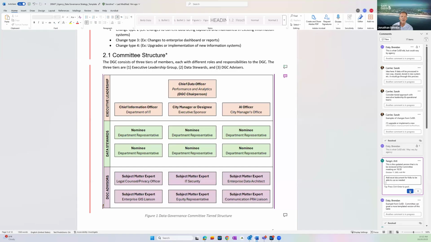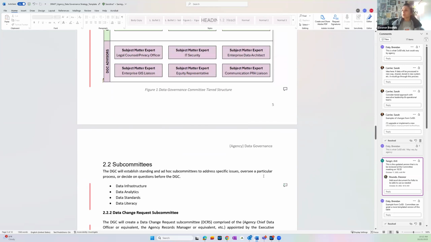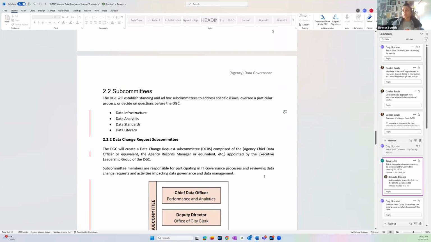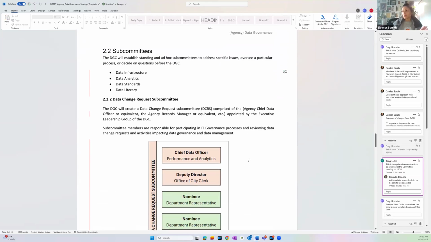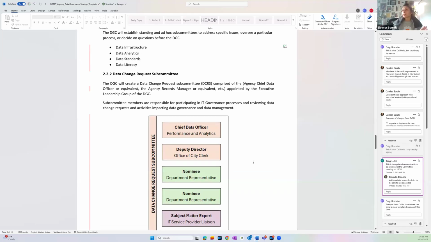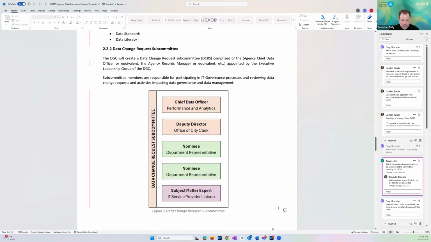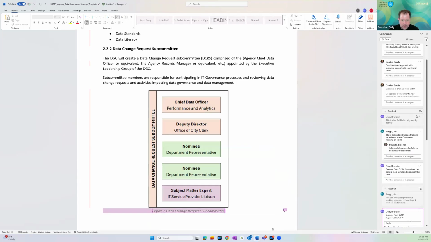Okay, I'm going to keep going unless someone stops me. Subcommittees, and also if I'm going too quickly, just tell me. I don't want to make you dizzy. So again, same thing with this figure 2. This came internally from the city of San Diego, so these are specific to our departments. But you can edit this and add whatever would be relevant for your organization.